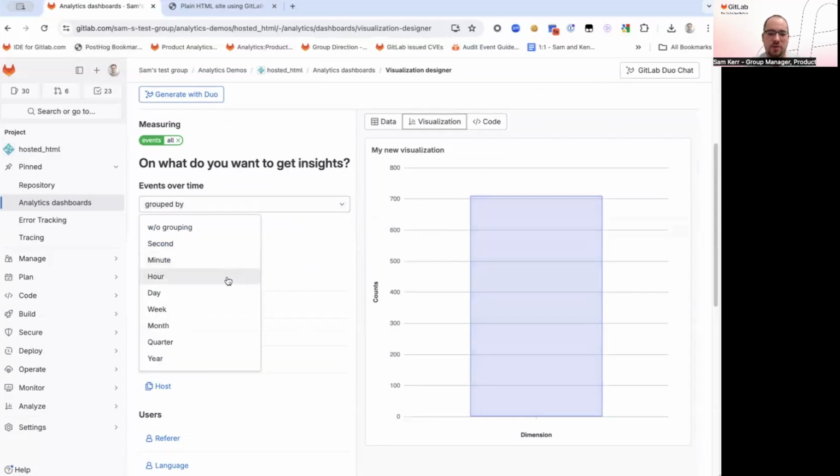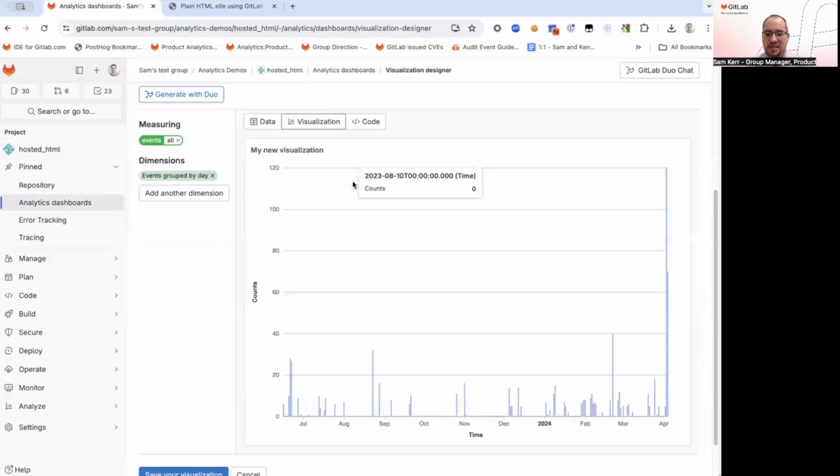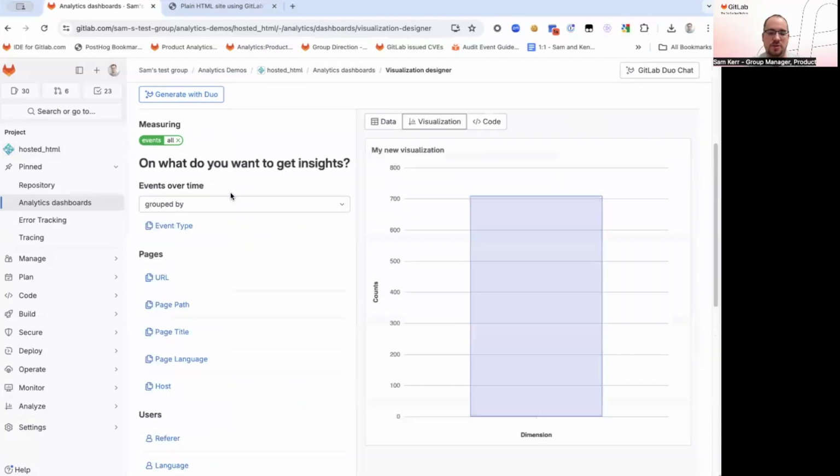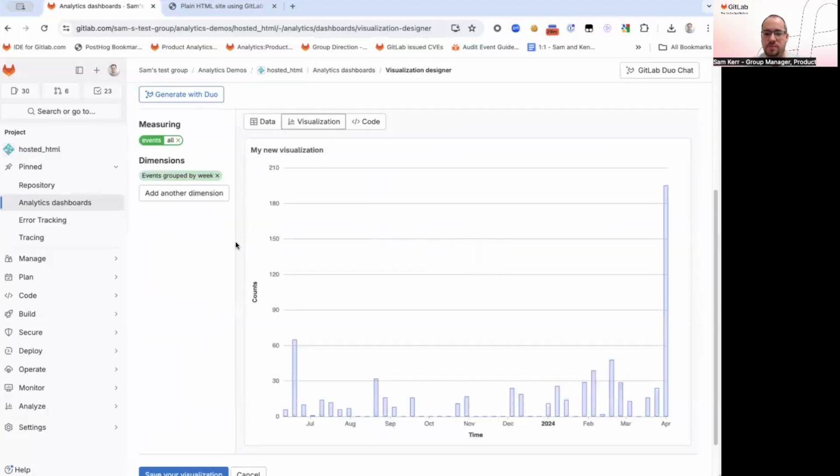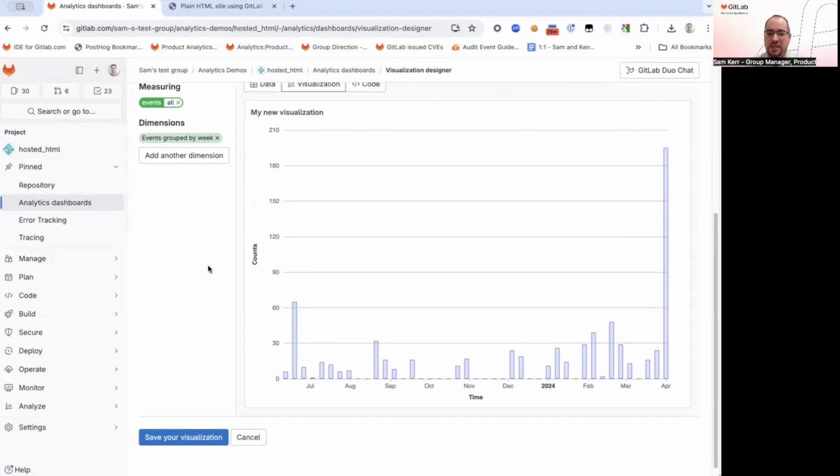But let's go ahead and group those. Maybe I want to look at this on a daily basis instead of the standard grouping. And so we can very quickly see that this is what our data looks like on a daily basis. Maybe this isn't super easy to read though. So let's go ahead and group this instead on a weekly basis. Now, this is great because we just created this new visualization.